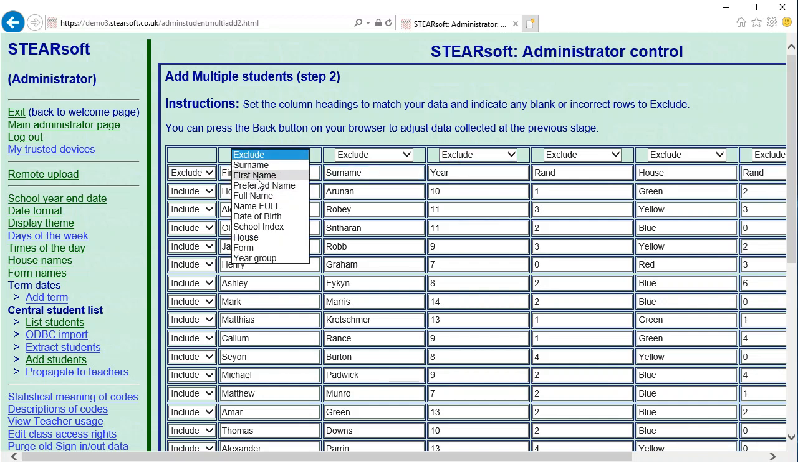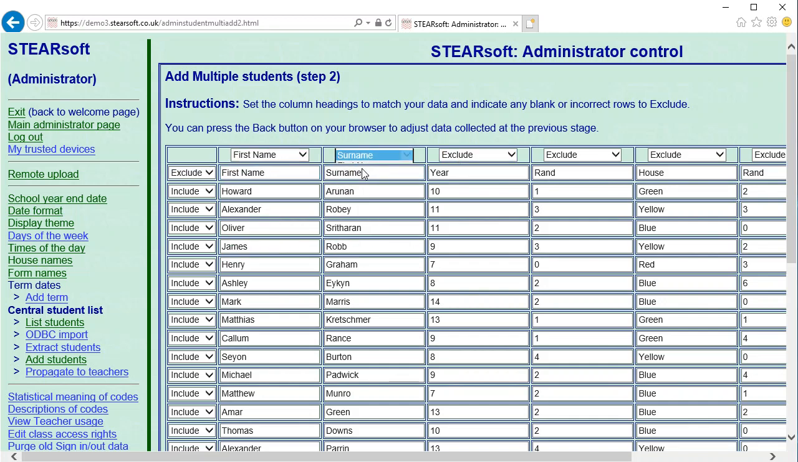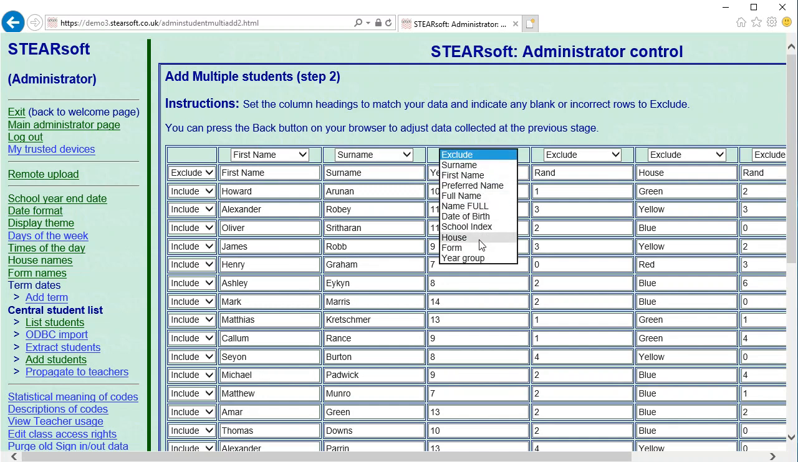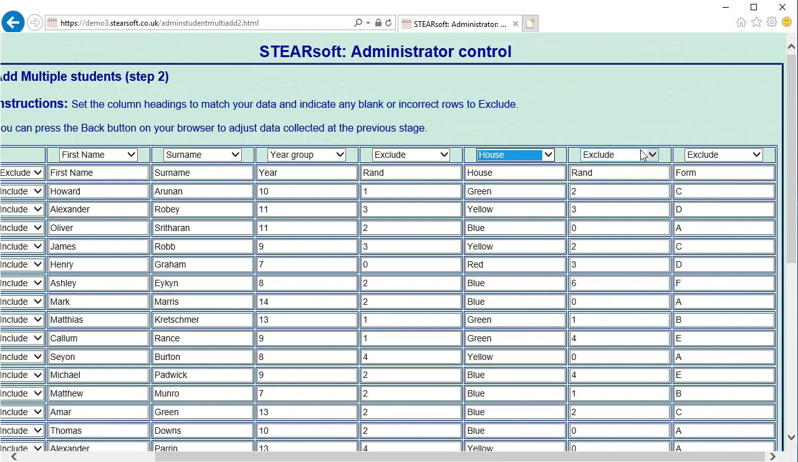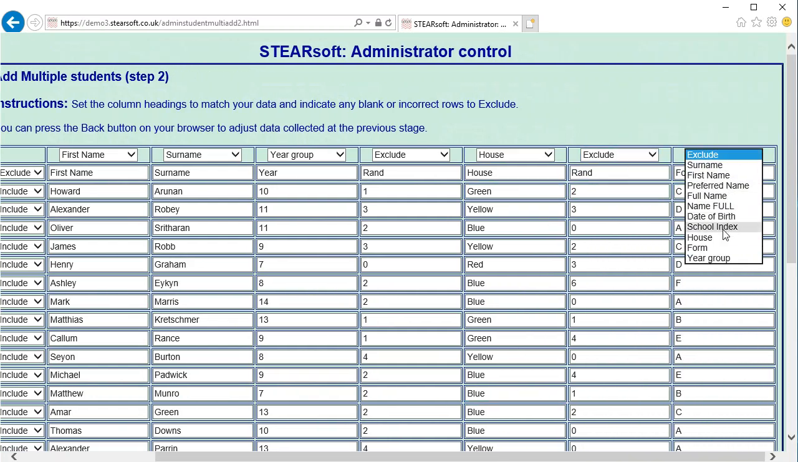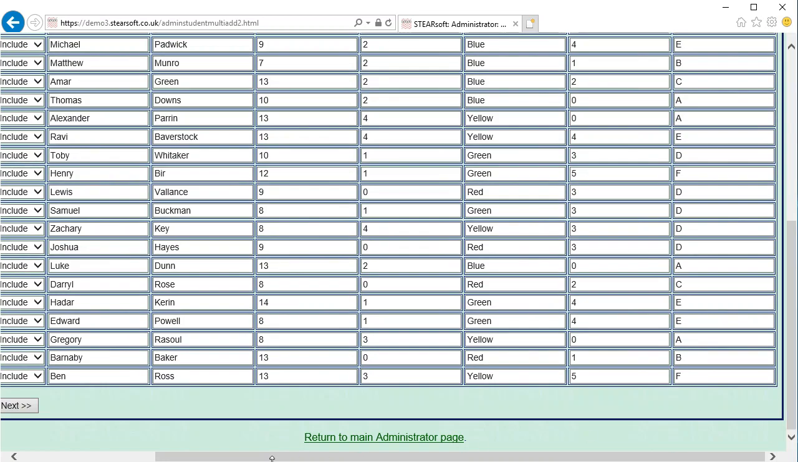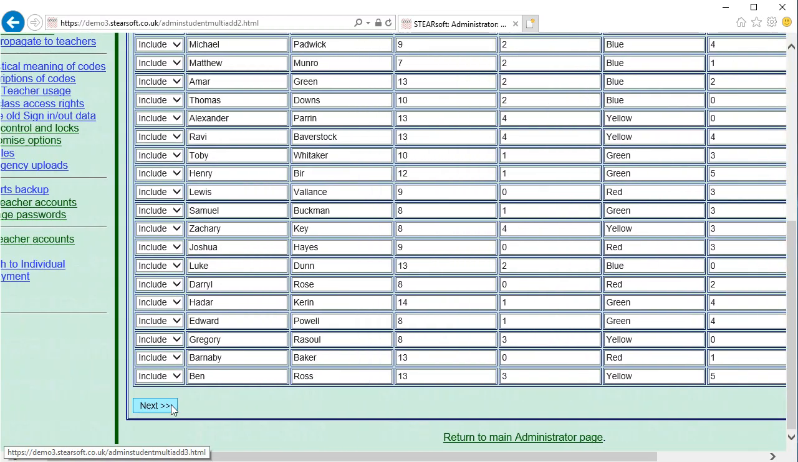This is first name, surname, year group. Where's that? There it is at the bottom. I'm not going to include that. This is house. Keep scrolling across, exclude that one, and this is form. And then we need to go to the bottom and choose next.